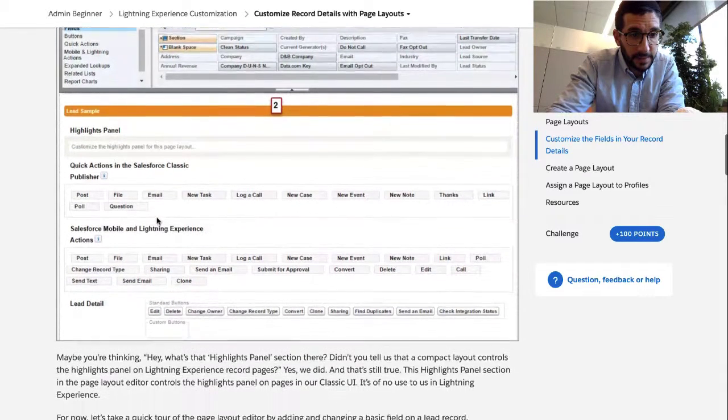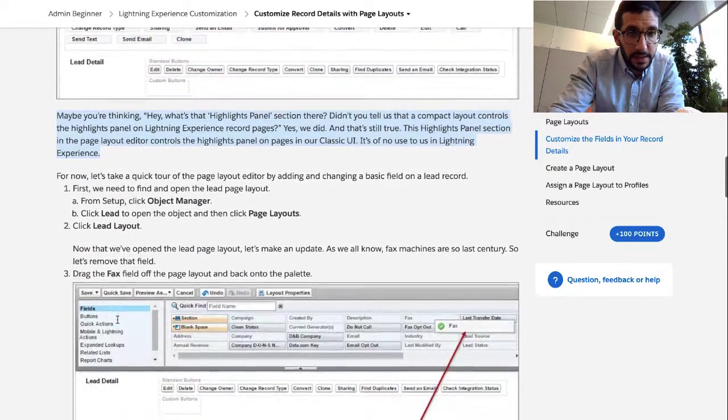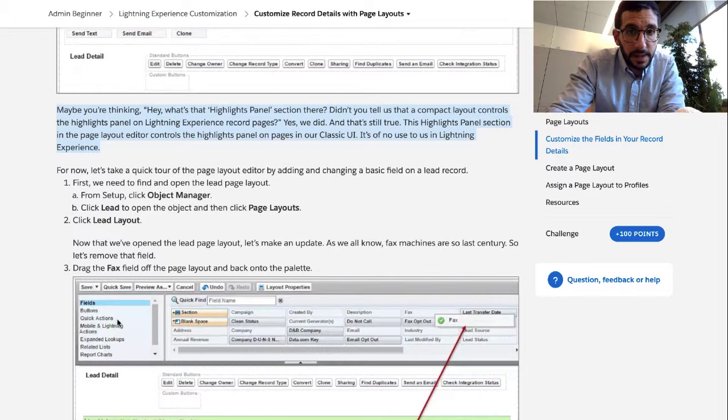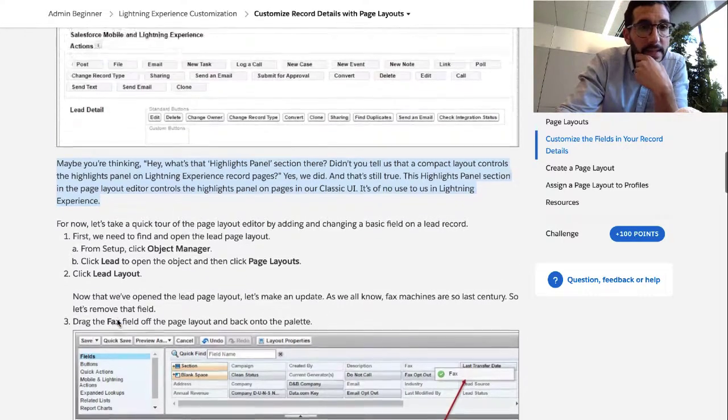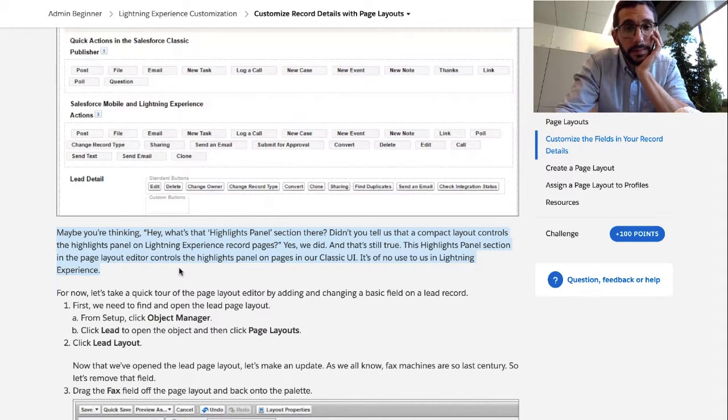And what's that highlights panel? Maybe you're thinking, hey, what's the highlights panel section there? Didn't you tell us that Compact Layout controls the highlights panel on the Lightning Experience record pages? Oh, right, the highlights is what appears when you highlight over it. And it's still true. The highlights panel section in the Page Layout Editor controls the highlights panel on pages in our Classic UI. It's of no use to us in Lightning Experience. Okay.